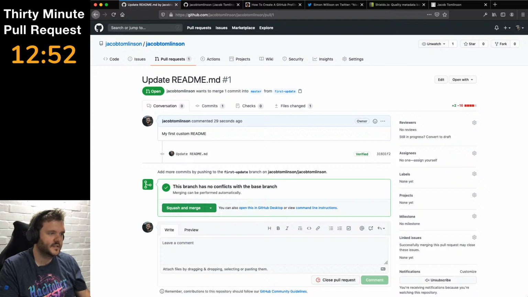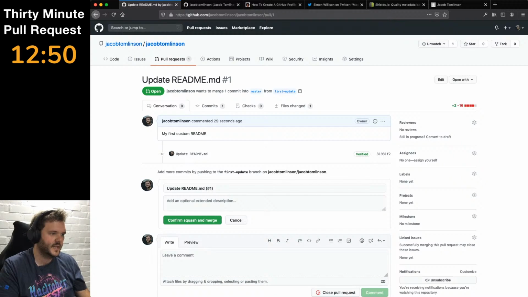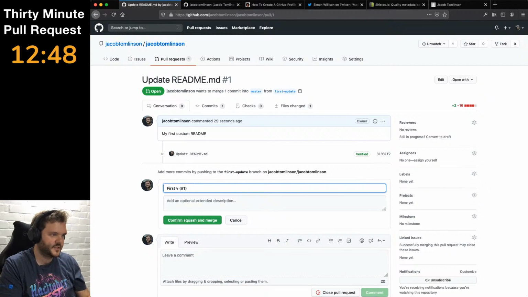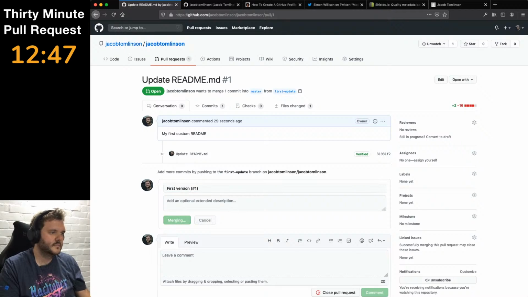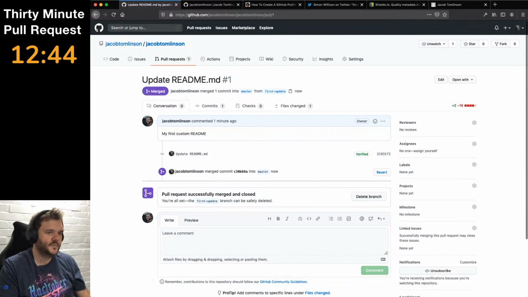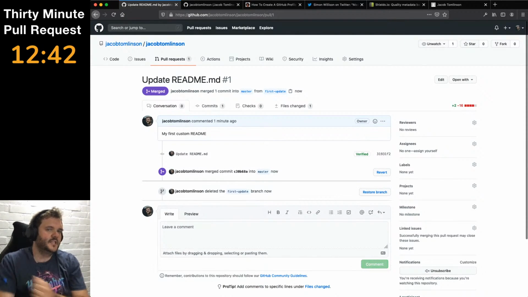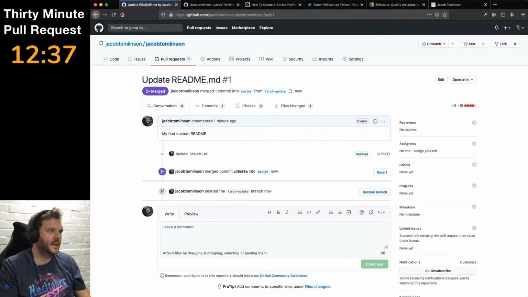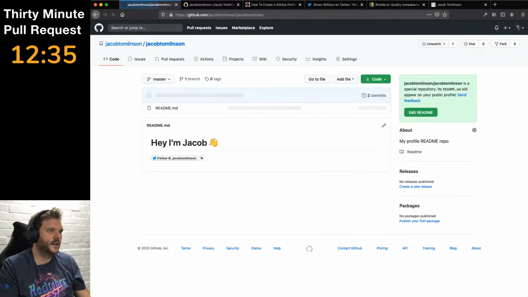There are a bunch of reasons to do it, but I'm going to squash and merge this and just say first version, just because I want some boilerplate. So let's merge that and delete the branch. It's a nice workflow to keep going round and around. Every time I do anything, I just pull request it, and then I can see what I've done.